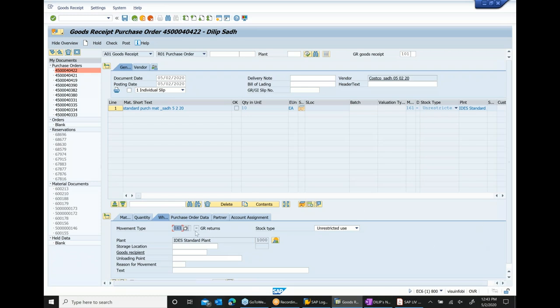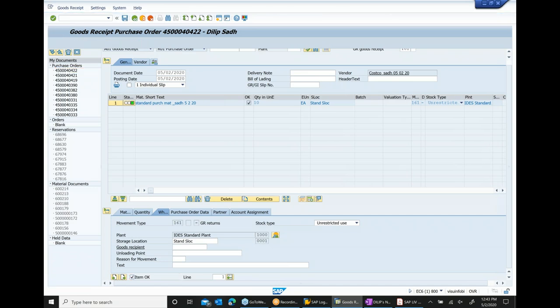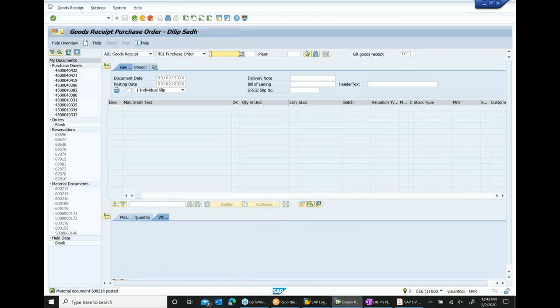Okay, there is a minus here. Minus means material is going back. This is the minus sign. Hit enter. Okay, and then we save it. Item okay. Hit check and hit save. Document 600214 has been posted.